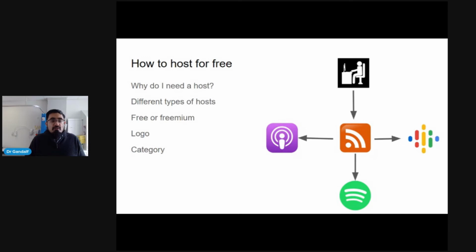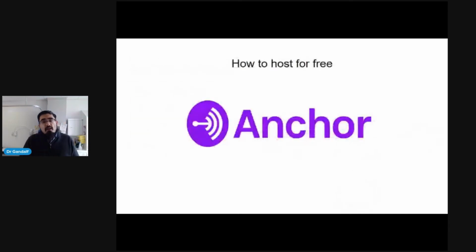I mentioned earlier about looking at your different hosts. Since we're talking about hosting for free, the one I would absolutely recommend you consider is Anchor. Anchor is an amazing host and it does loads of functions for free. It's now actually owned by Spotify, so there's a collaboration there. Pumping it out to all the other platforms like Spotify, Apple Podcasts, Google Podcasts, and most of the others is really easy to do with just one simple click once you've engaged with the platform. As I said, it allows you to do so many of the other functions we've already talked about. You can actually record your podcasts on Anchor directly.